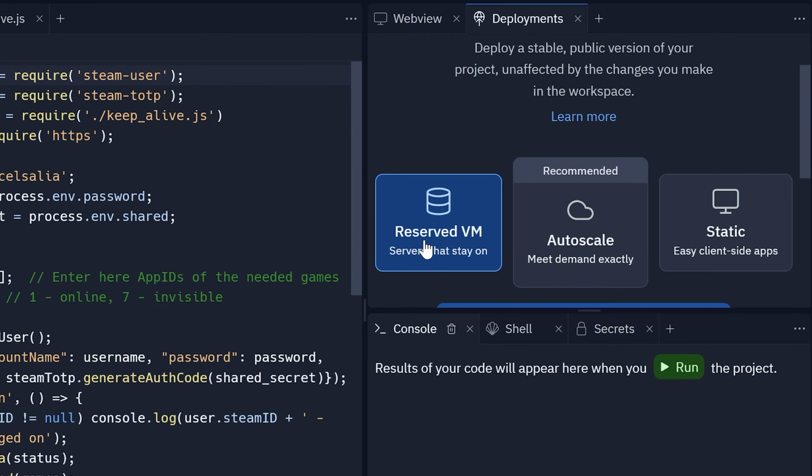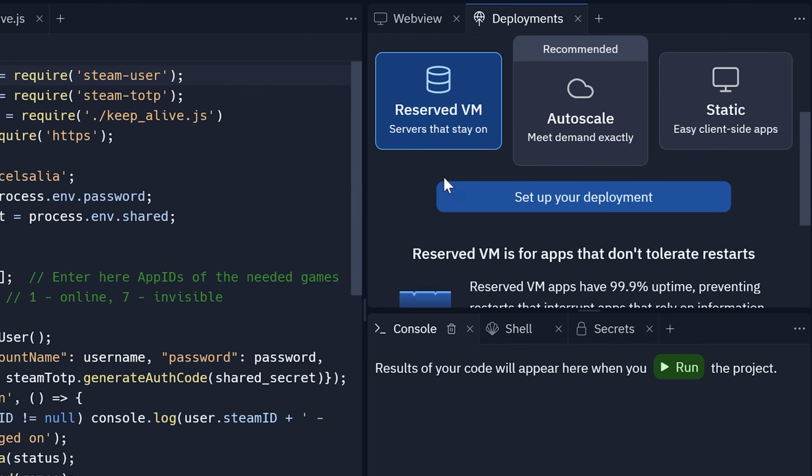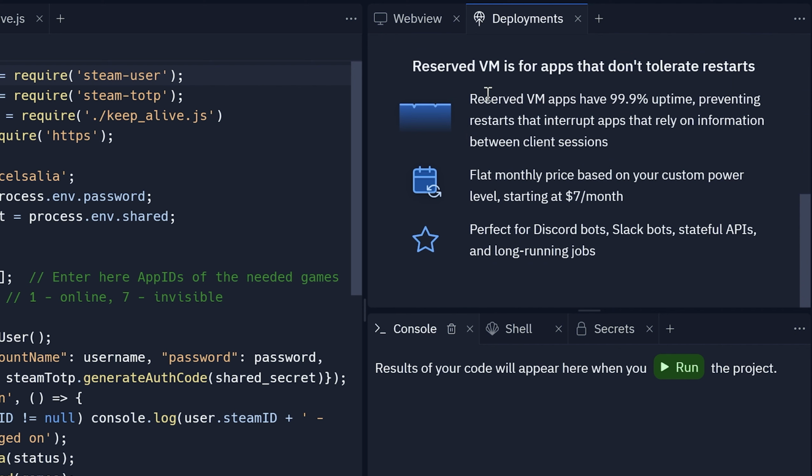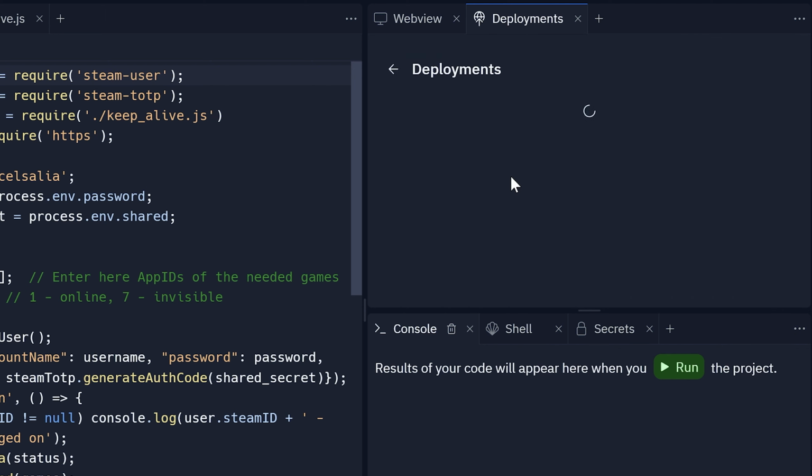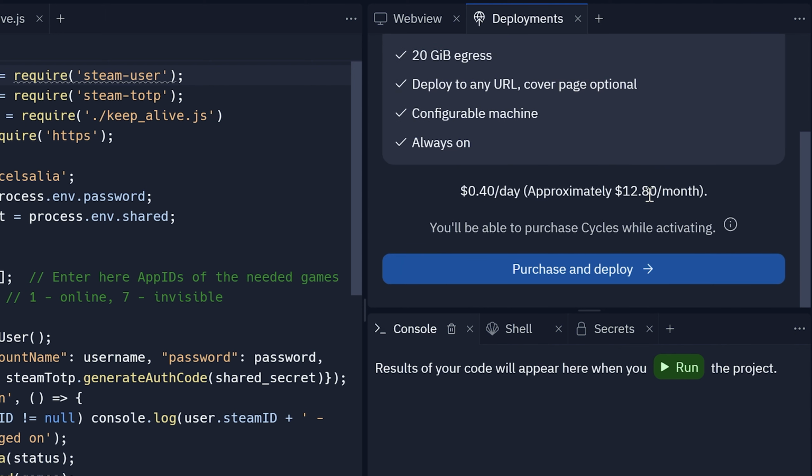You can do that only with a deployment, and if you want to run some bot, it's recommended to use a reserved virtual machine. They promise 99% of uptime, and prevent restarts. They say this one is perfect for Discord bots or other long working scripts. But now you have to pay for this, and it costs 40 cents per day if you want to use the same config as it was before for the old free plan.